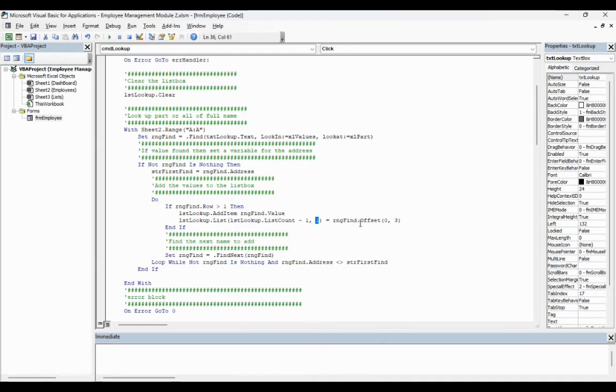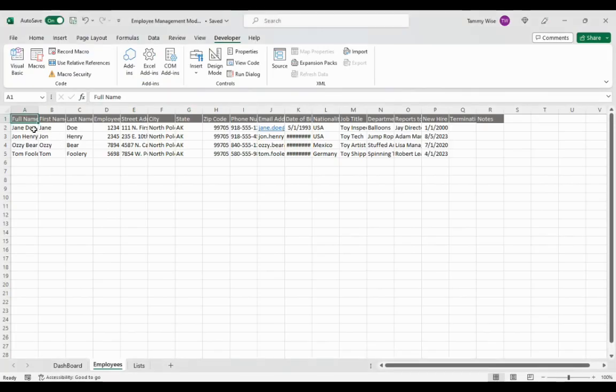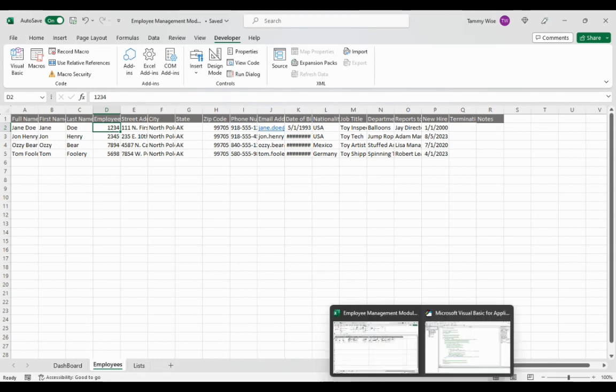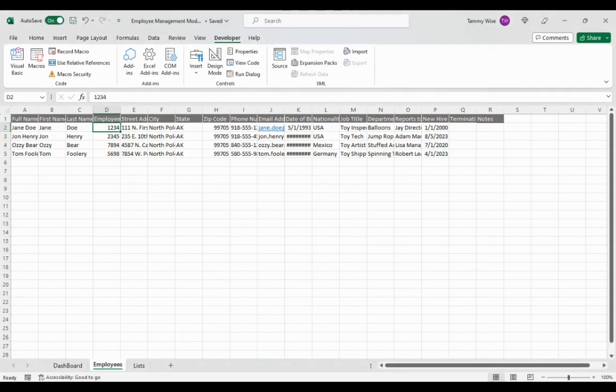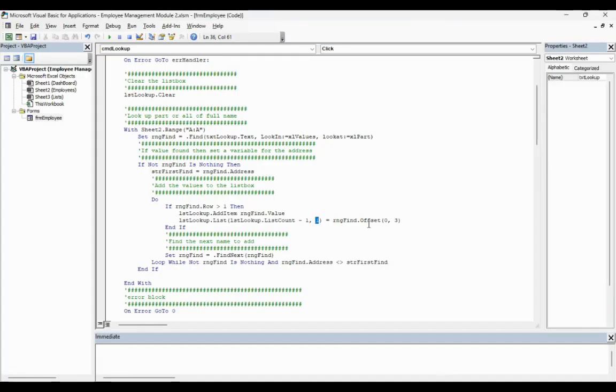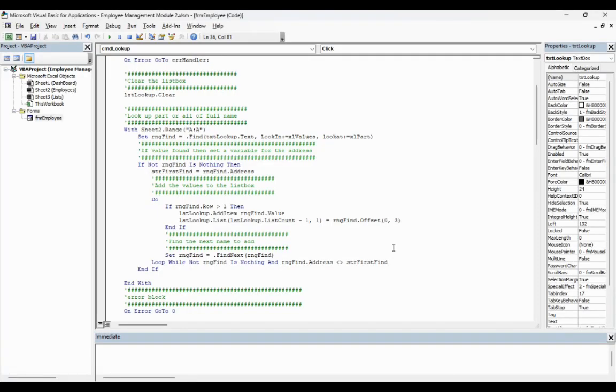Notice I have RangeFind.Offset(0, 3). So if I go over here and look, this is my RangeFind. So if I go 1, 2, 3, I offset it 3 columns, it's going to give me the employee number. And the row, I want it to just be 0 because I want it to stay in the same row. That way it'll return the employee number for the employee name it returns.